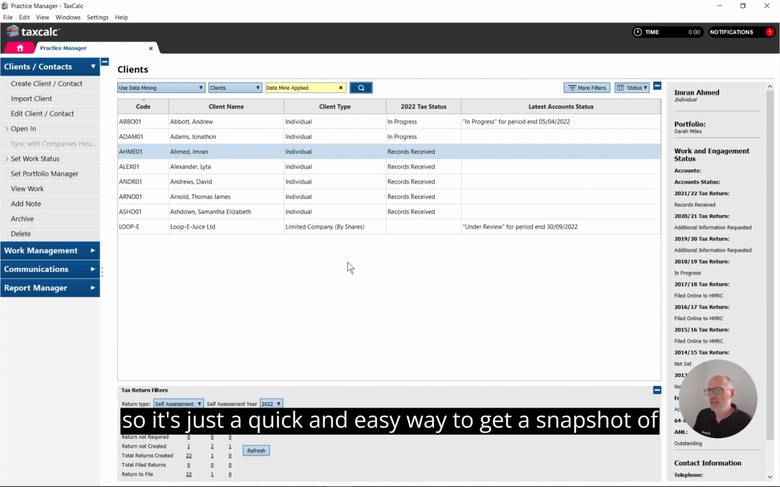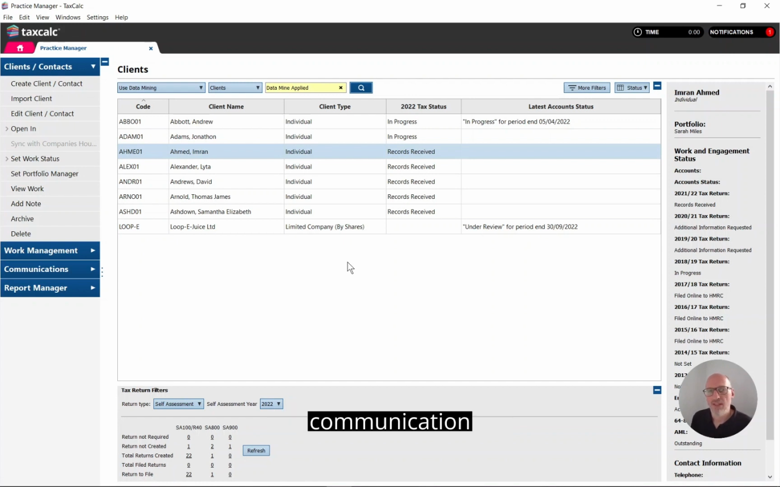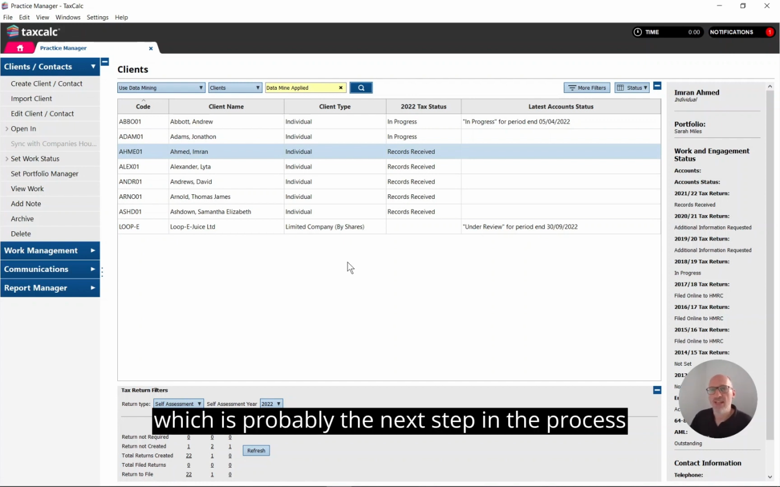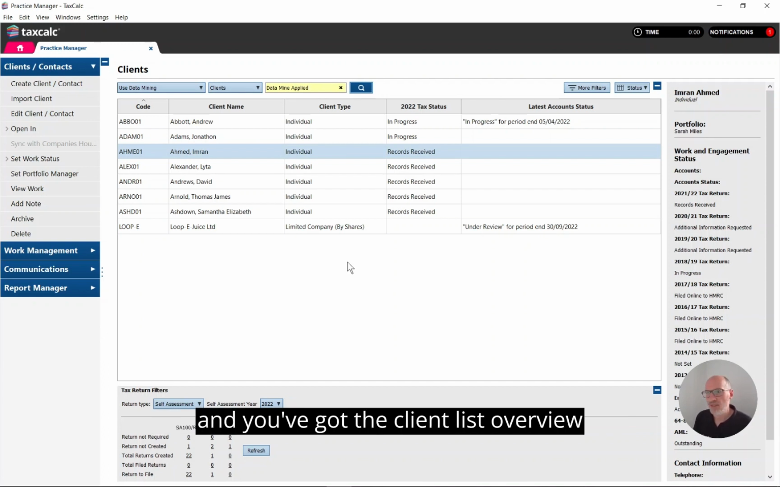So it's just a quick and easy way to get a snapshot of clients that you're working with without going to generating a proper report, or creating a mailing list, or creating a template communication, which is probably the next step in the process. So there you go. You've got launch, you've got dashboard, and you've got the client list overview.